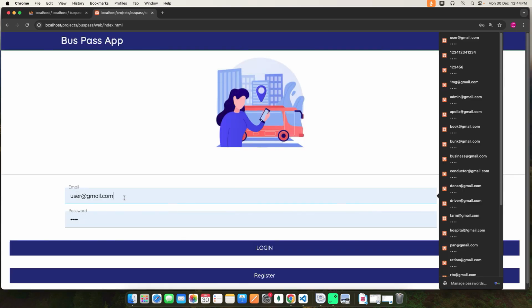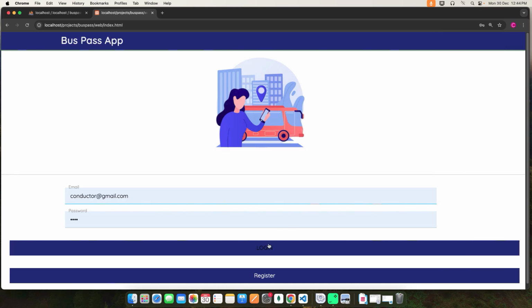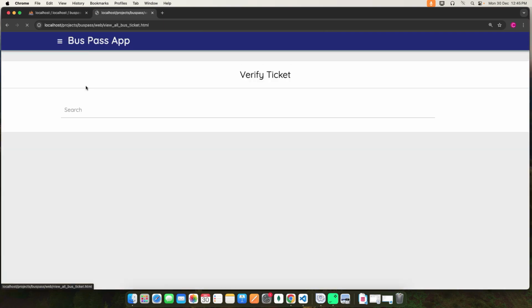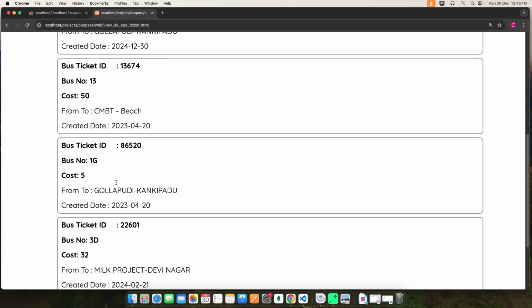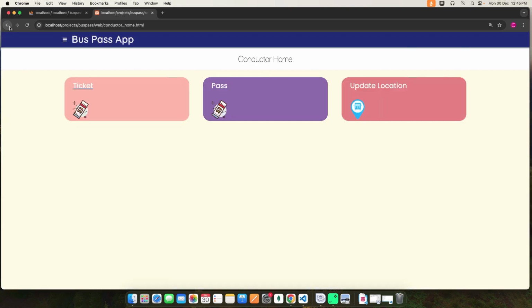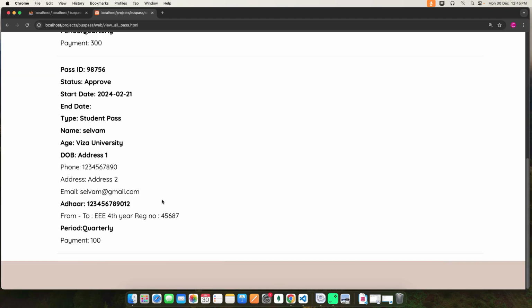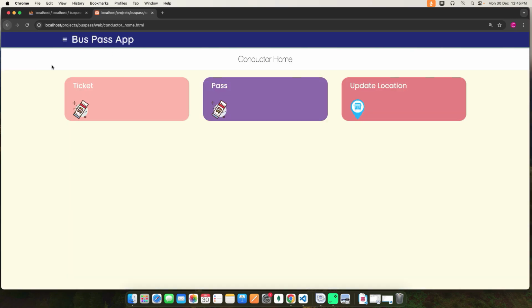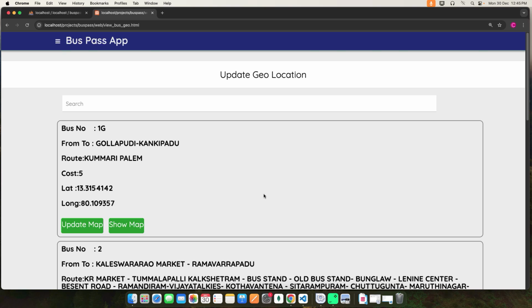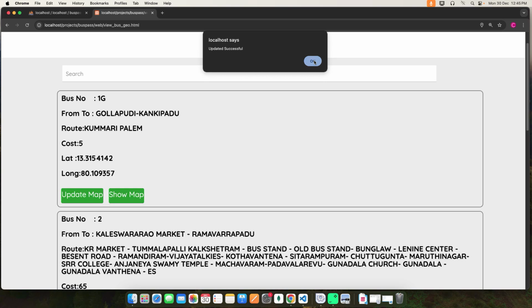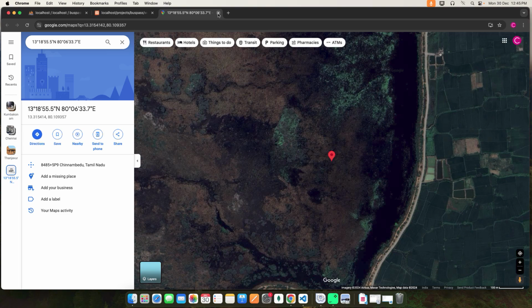Next, move to the conductor. You can click the ticket. So here you can verify the ticket details. And then click pass. Here you can search the bus pass details. And then click update location. Here you can update the location. Then click show map. Here you can see the updated location.